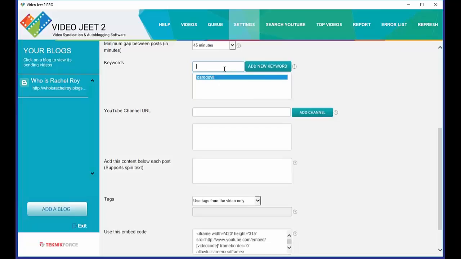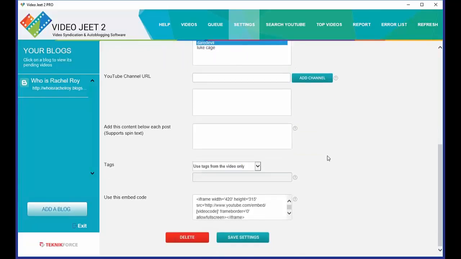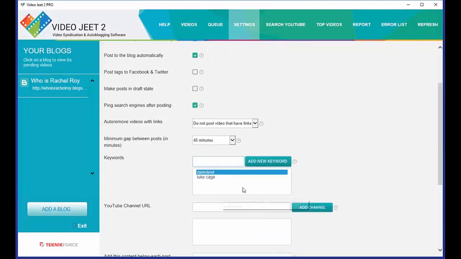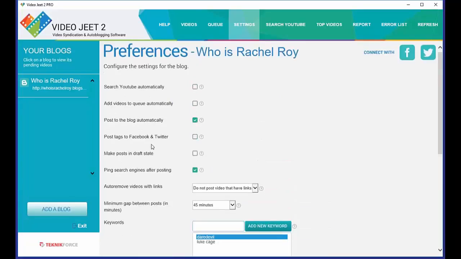So if I want, I can change this keyword. I can put in anything new, or I can add. Maybe if I want to go for Luke Cage, I can add a new keyword, and I can save, and my settings will be saved. And when I look for fresh videos on Video Jeet, they will also be found for Luke Cage. Now I'm going to go through the settings very, very quickly.